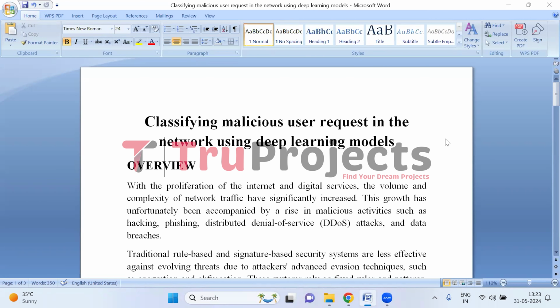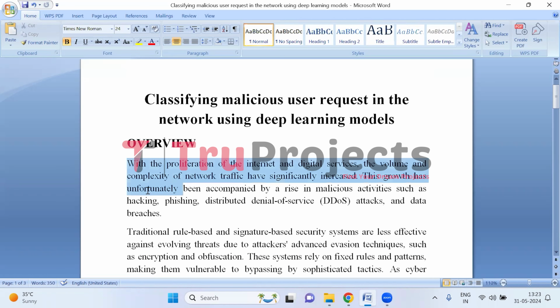In this video, we are going to explain the project titled Classifying Malicious User Requests in the Network Using Deep Learning Models.